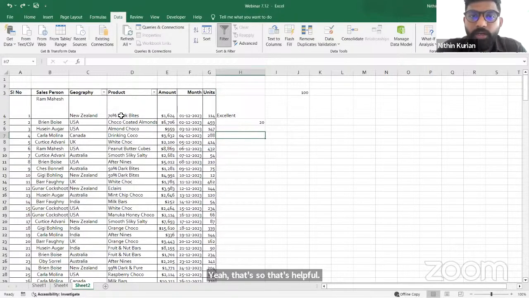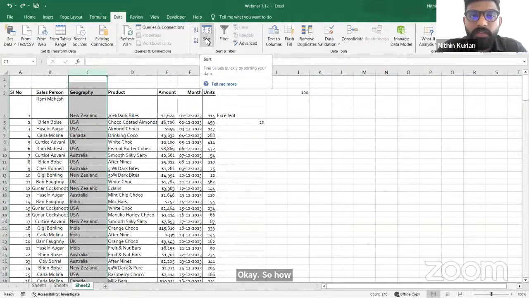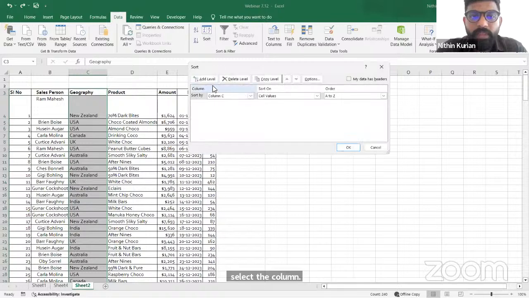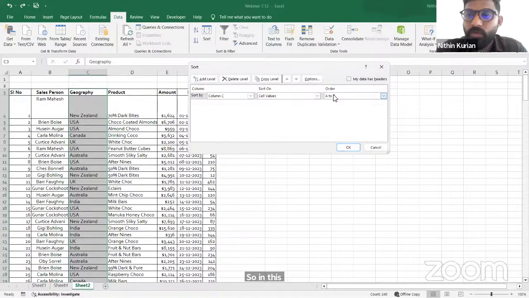Now the next one is related to sorting the data. Okay, now with sorting, what you can do is we can always sort the data based on a particular condition. Okay, so how you use sort is, again, you select the column and then click on this sort option. Okay, so then what will happen is that this pop-up will be available. Now here you need to select the column based on which the sorting should happen, and whether the sorting should happen based on the cell value and what should be the order in which the sorting must happen. So in this case, by default, the sorting must happen from A to Z. Okay. So the alphabet A will come first and Z will come last.